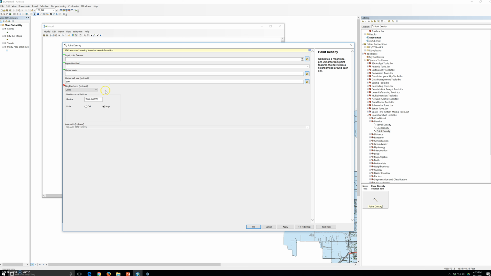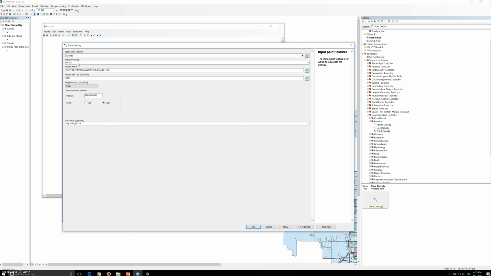And then this is the point density dialog box. For input point features, we're going to click the arrow and choose clients. Keep the population field set to none. We don't have to fix our output raster, and you can see it's right there.